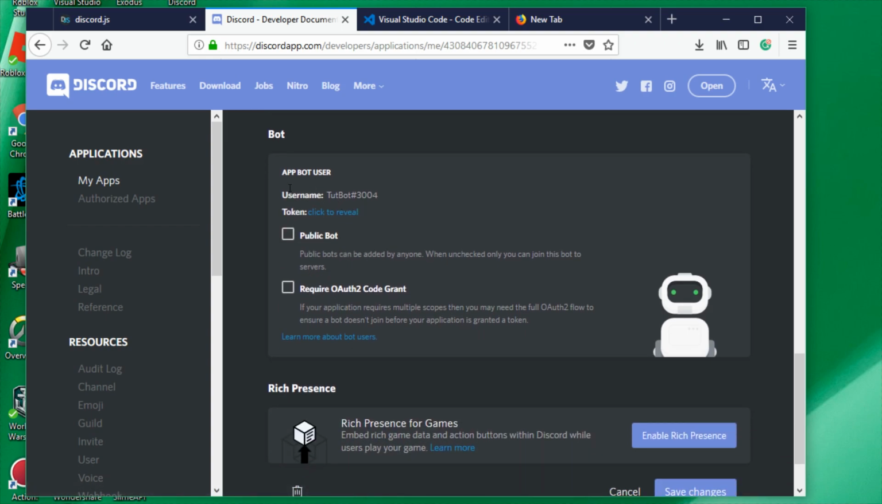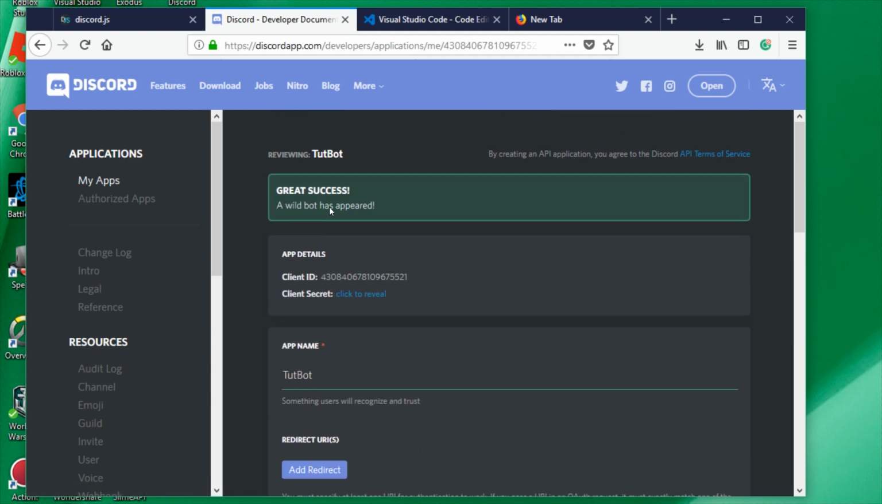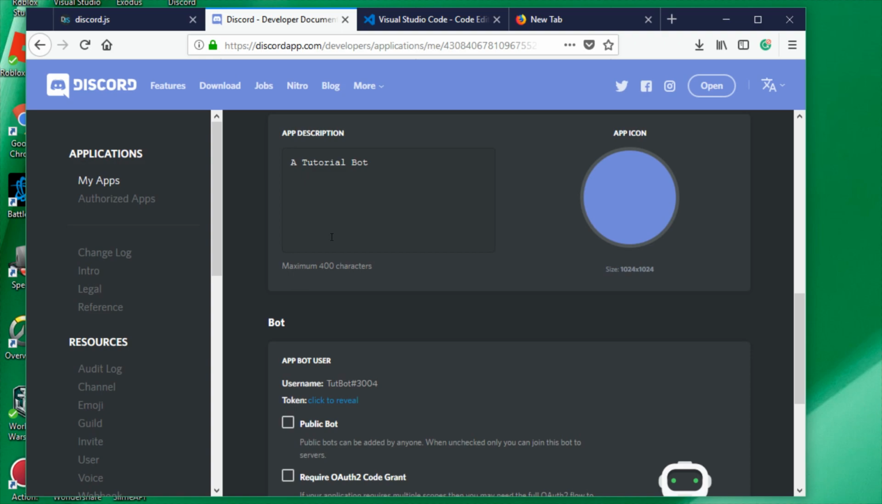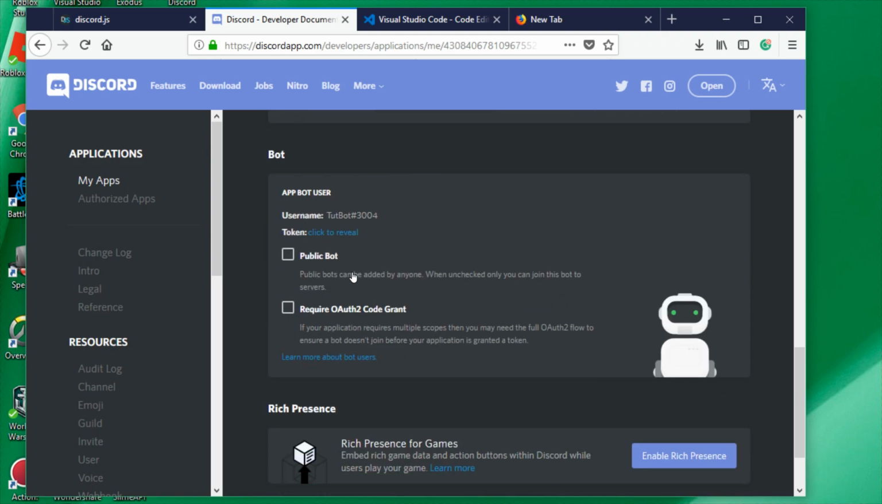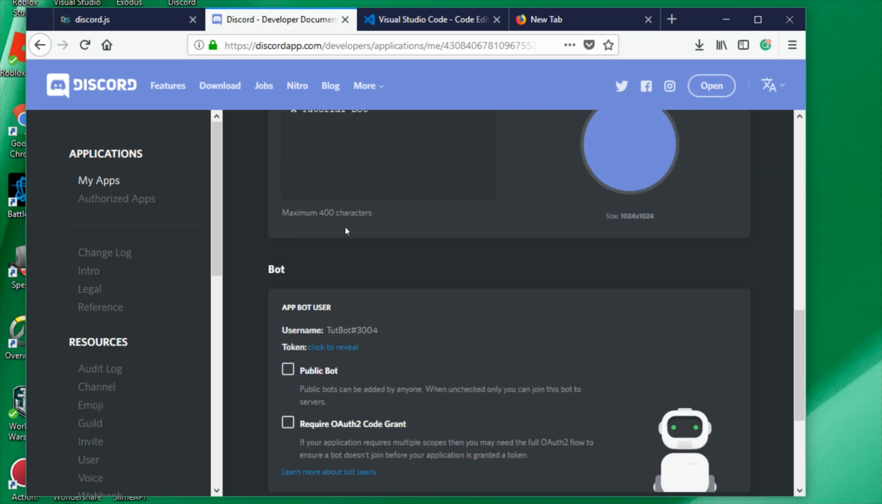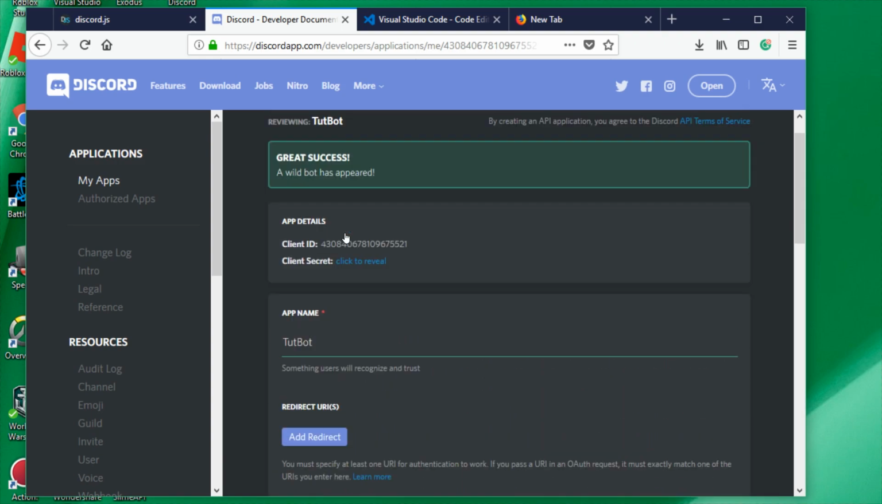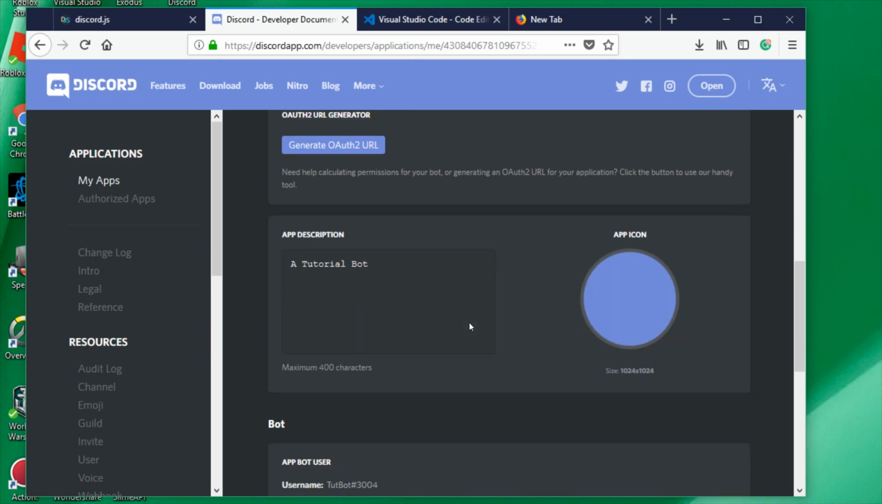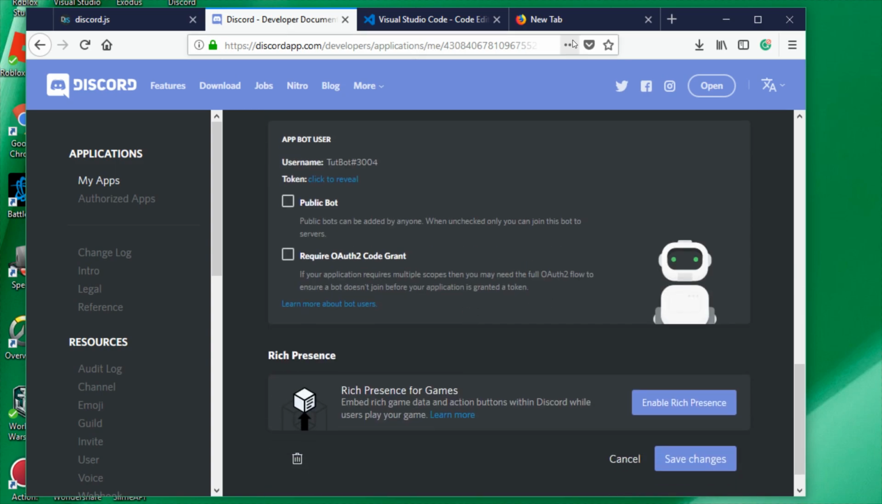One thing I want to point out, your token is like your password. Never reveal that. People can just log into your bot and that would be bad. So you get the token and you can click to reveal it. You don't need it at this moment, but you need that later. Now you have your bot actually up.